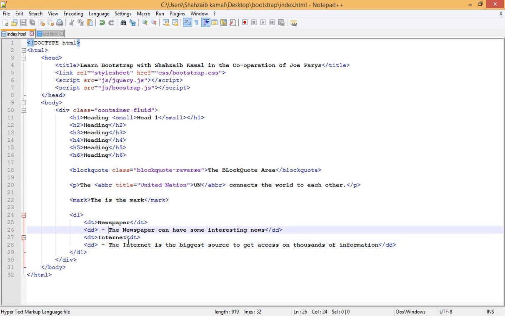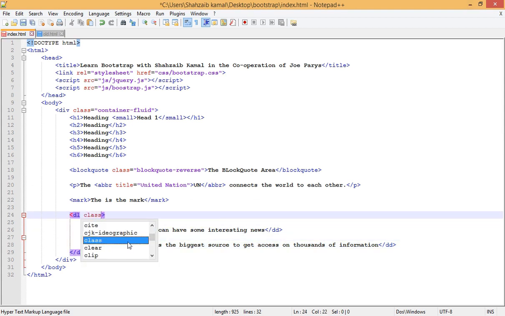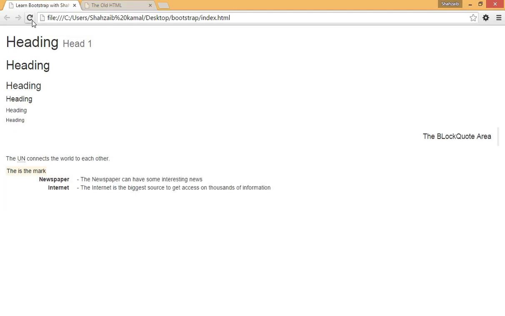Well, the other thing is I'm going there in the DL and adding a class, and the class is dl-horizontal. This is an interesting class of the DL. So refresh that. Now you can see that it actually has some extra space before that, and now you can see that the whole thing is in the horizontal way.